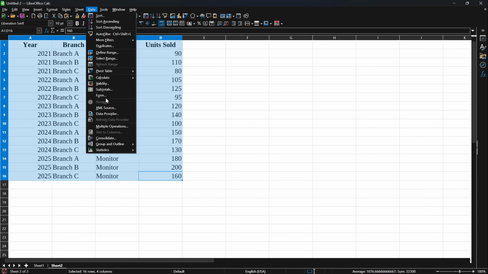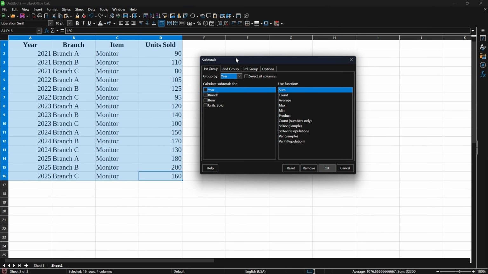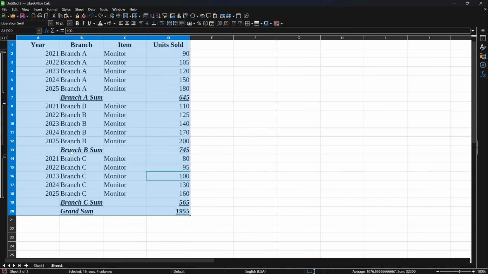We're going to head over to Data, Subtotals, and then here what I want to do is find out how much each branch is selling. So I'm going to go ahead and use Branch, select Units Sold, and then Sum, and then hit OK.